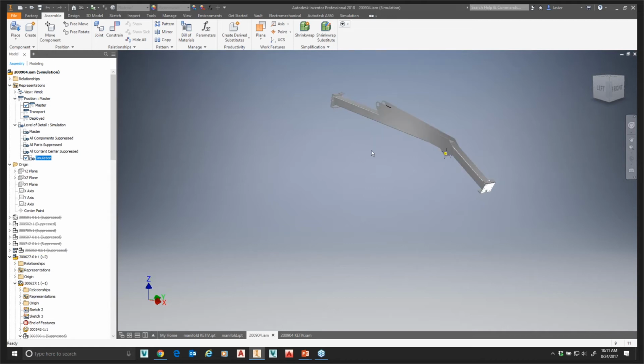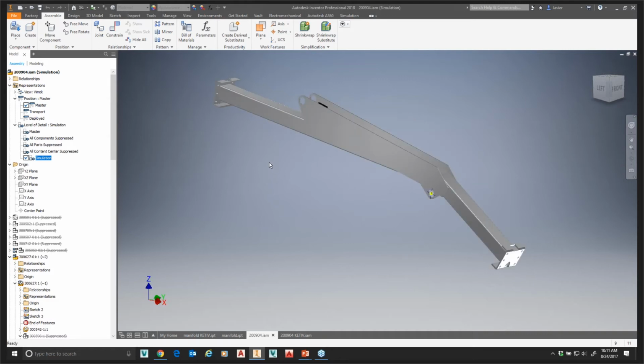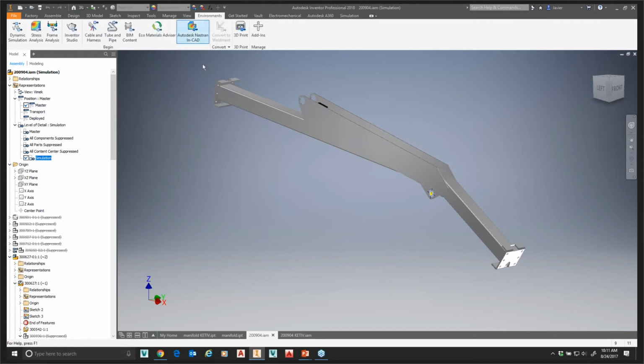There's some tubes and some plate steel there. And we want to find out, will it buckle, right? So with that said, we can get into this environment. You can see it's right here. We just have to switch gears a little bit.